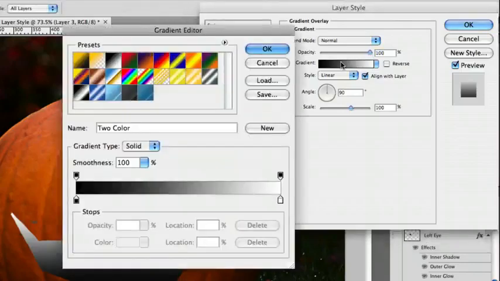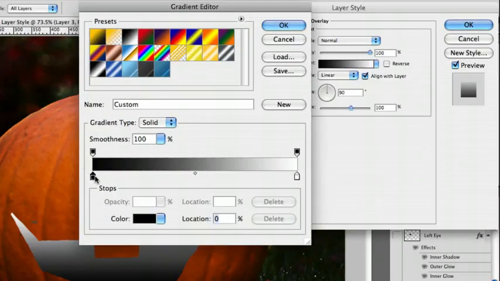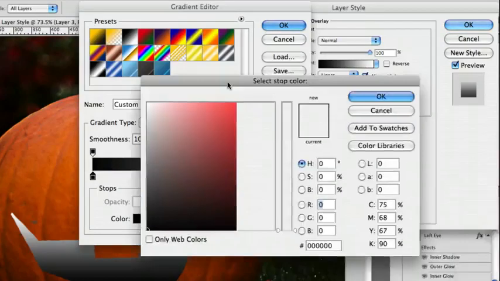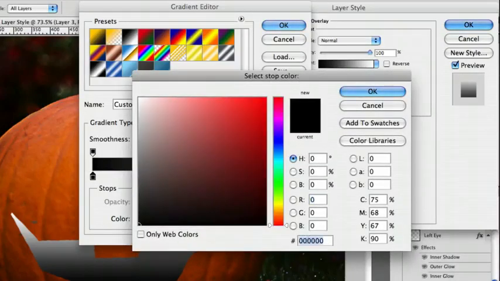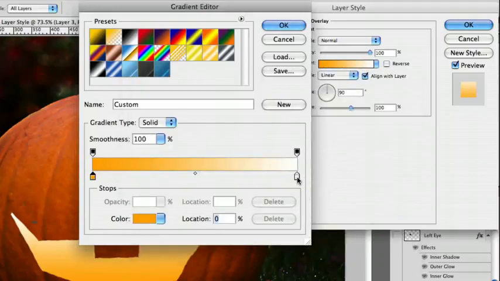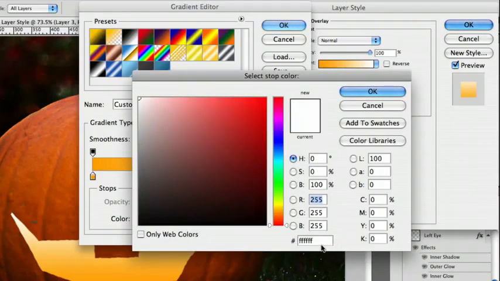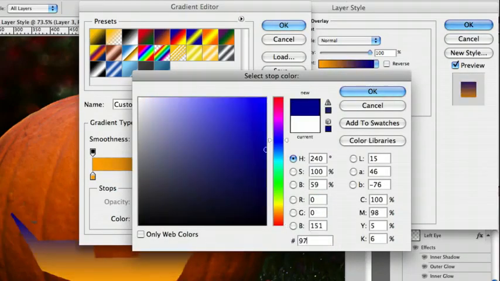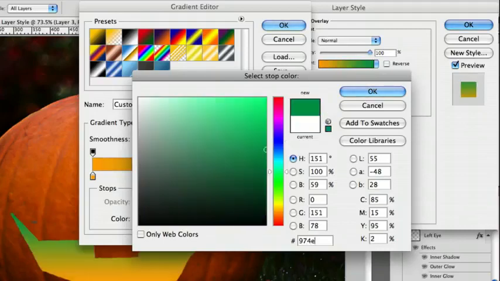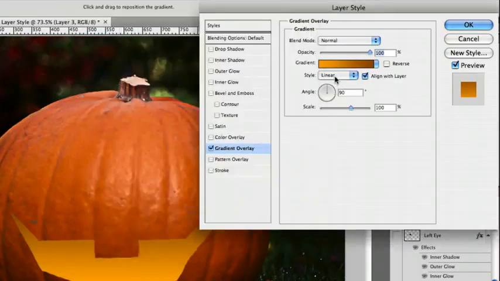Start by clicking on the gradient bar to bring up the gradient editor. The far left node we're going to set to a nice bright orange color. And the far right node a much darker orange. Click OK once you have both colors set. Now set the style to radial and the angle to 0 degrees and keep the scale at 100%.